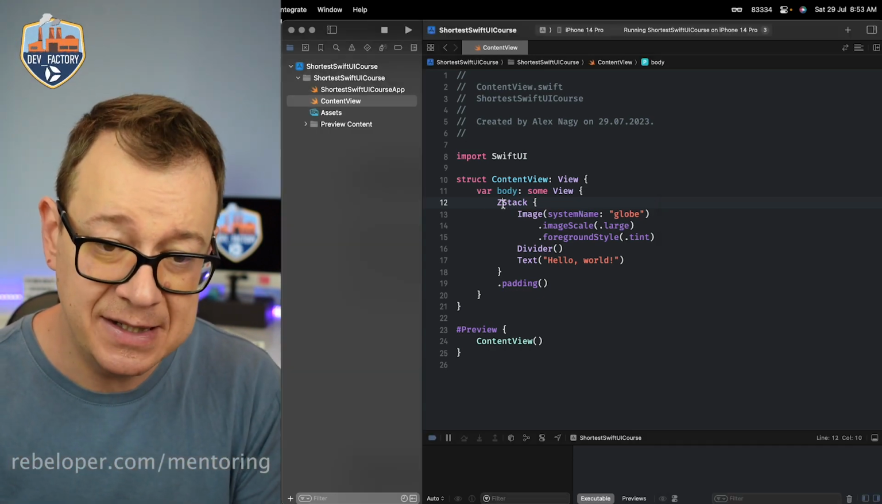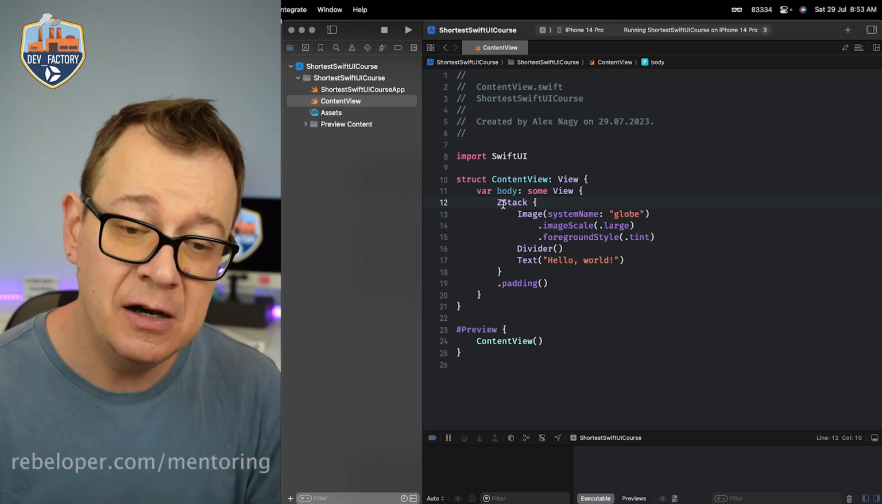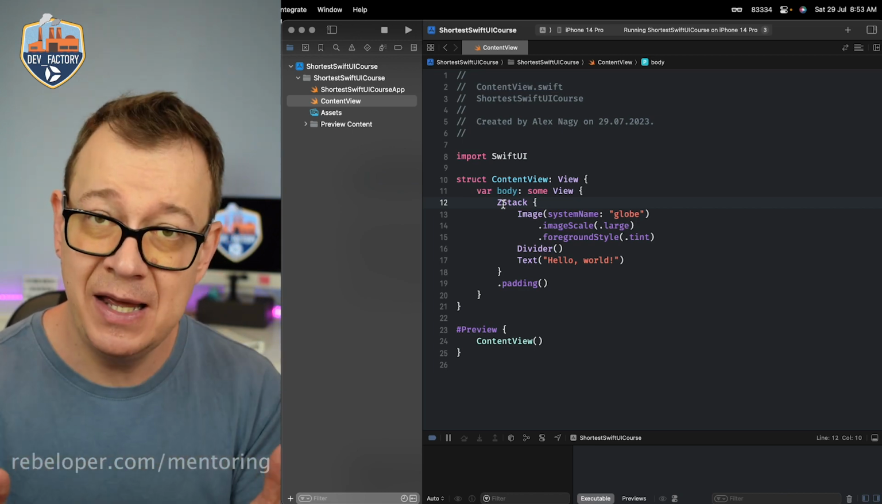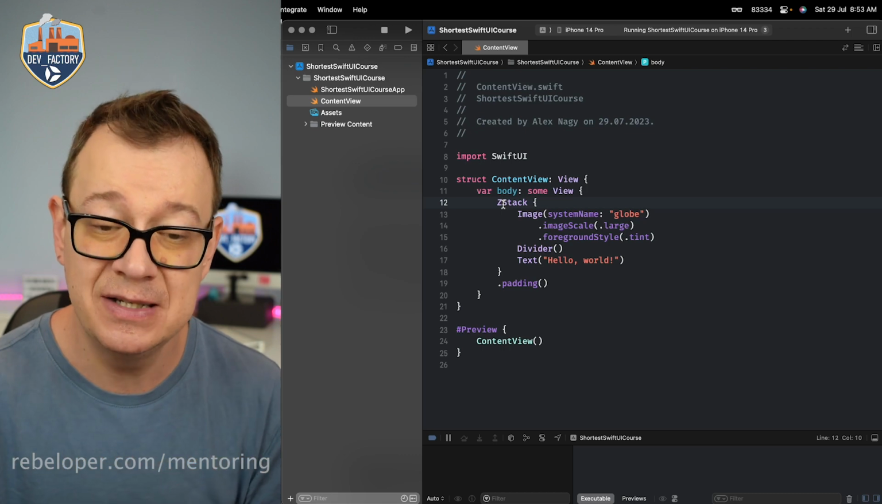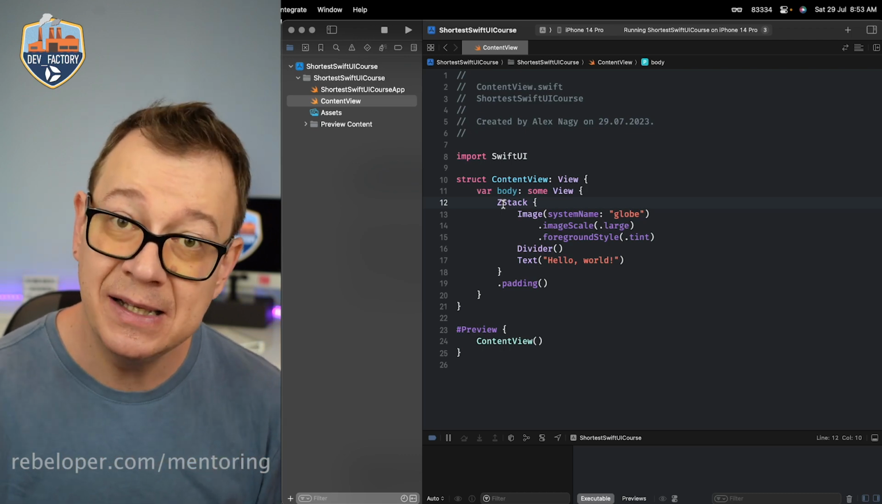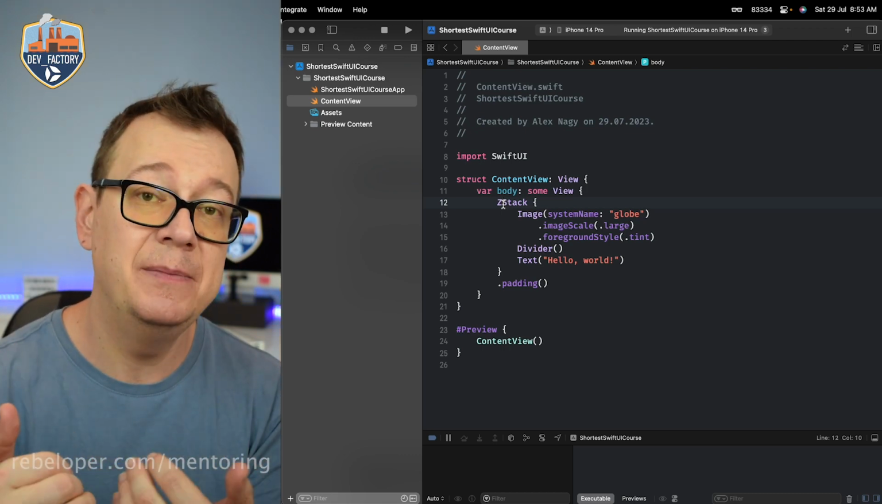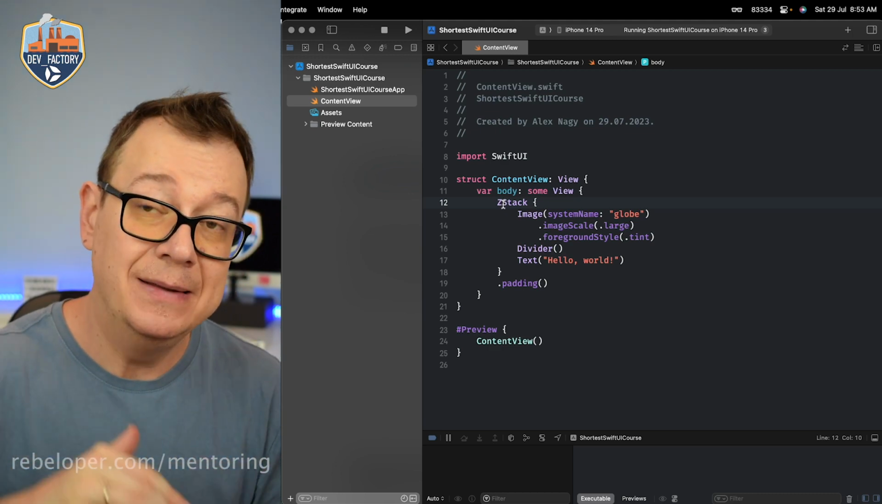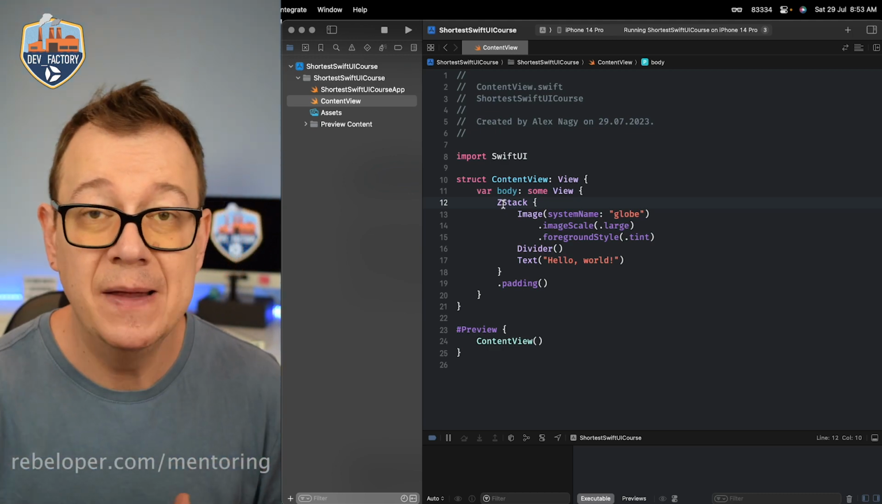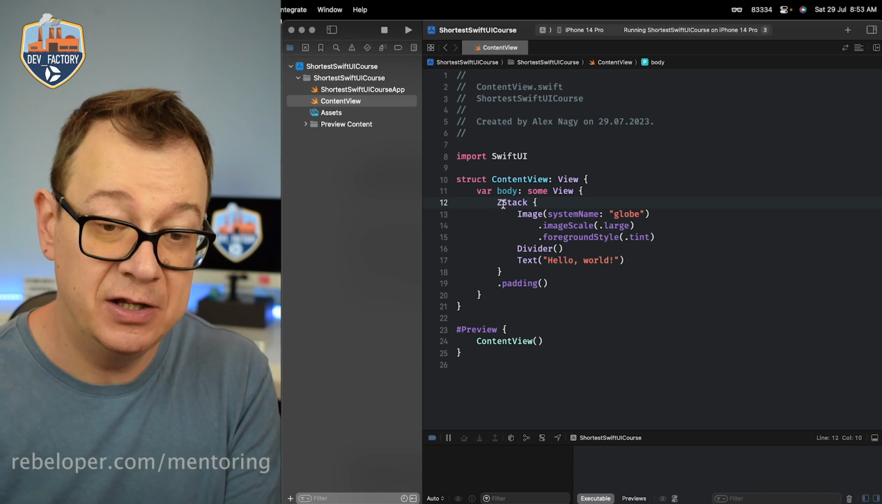Those are the stacks, and there are also lazily loaded stacks: LazyVStack, LazyZStack, LazyHStack. Those will be loaded lazily. Of course, if you are going to add them in a ForEach loop, they will be loaded only when they are going to be presented on screen.